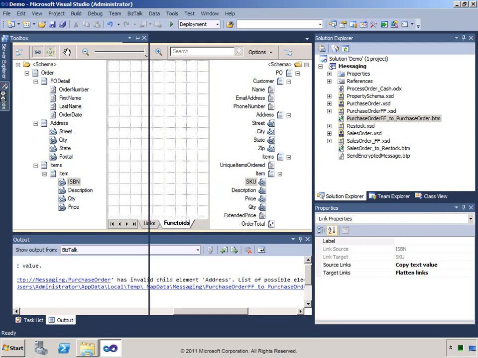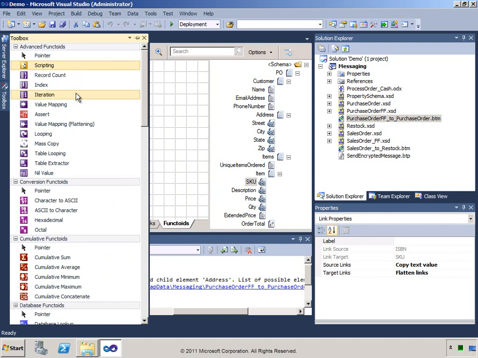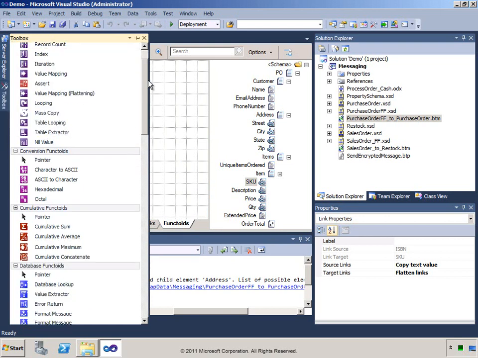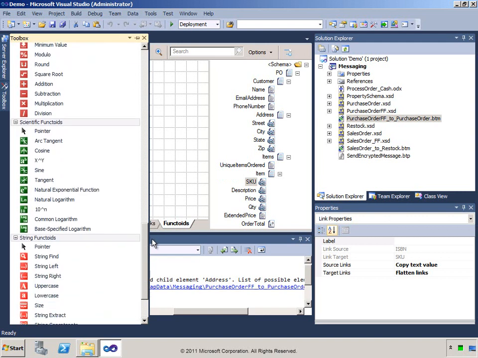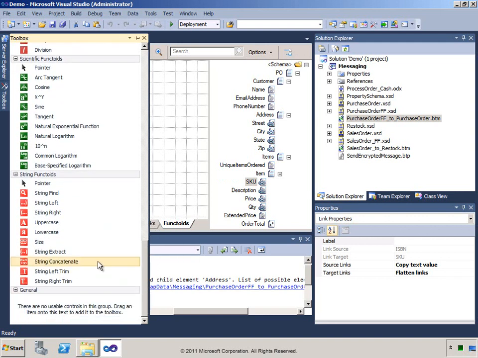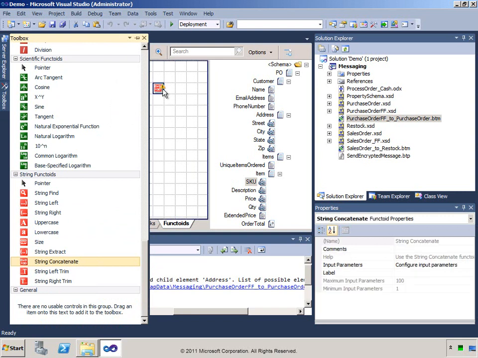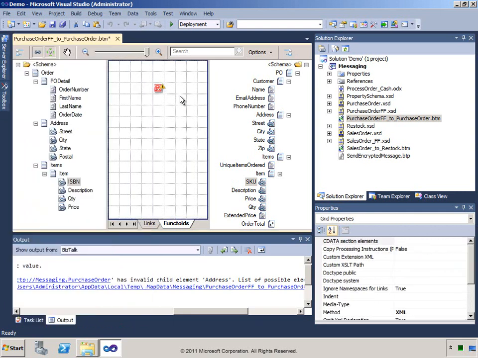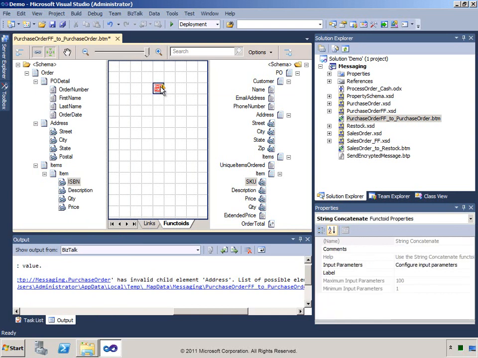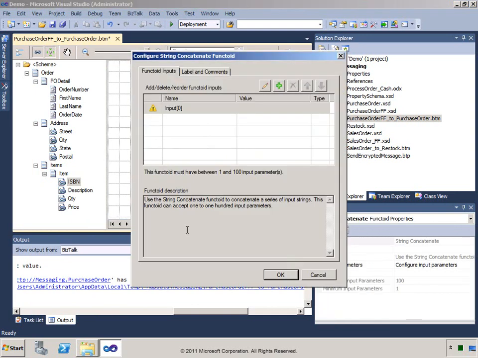Okay, so the first functoid that we'll make use of is the string concatenate functoid. And we're going to use that to format the customer name. So we're going to take the last name and first name from the source schema, from the flat file, and then concatenate those. So you can see the documentation for the string concatenate functoid here.